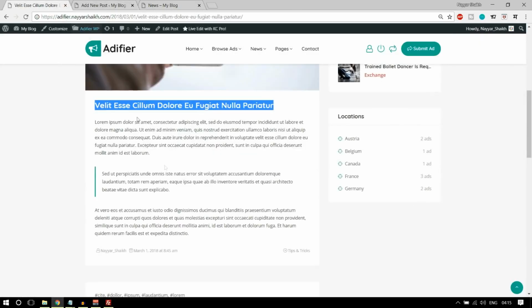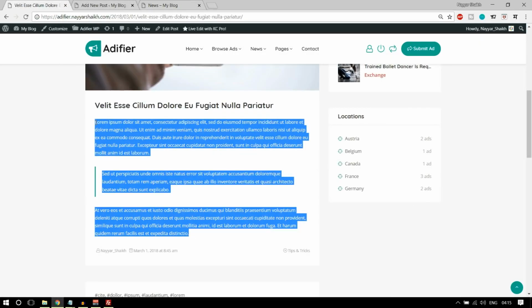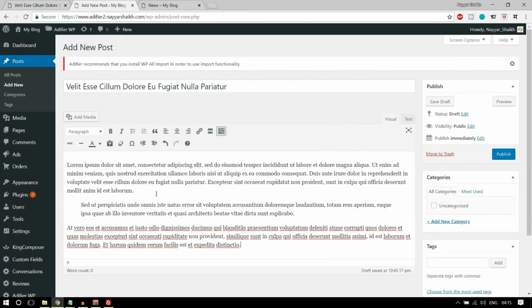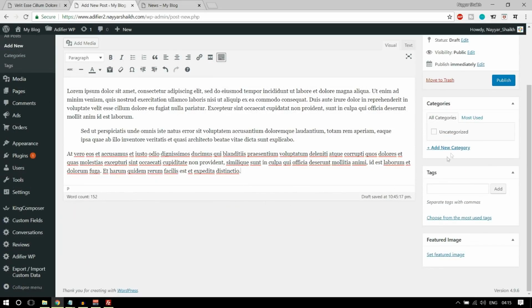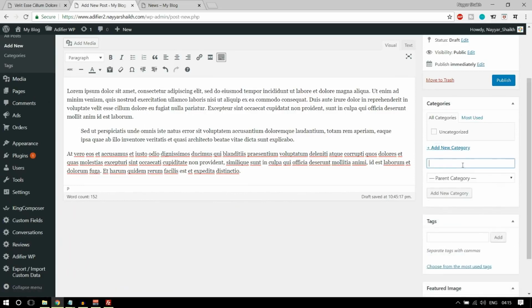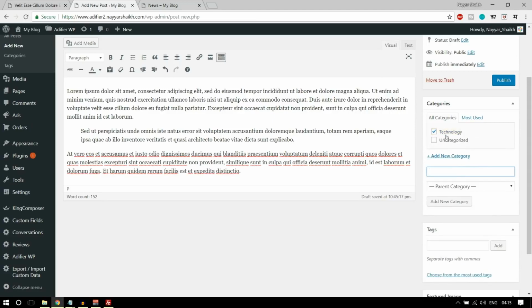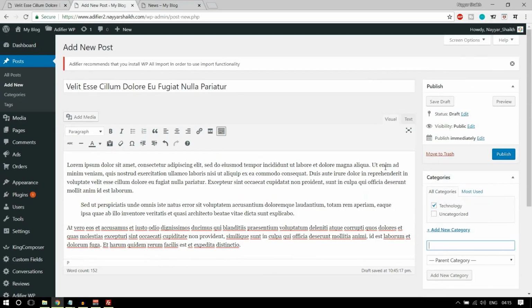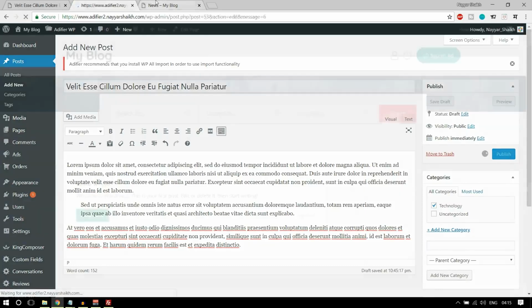Just copy the title over here, and whatever you want to write, you can paste it here. You can use media and so on. Everything can be used. You can create a different category. For example, you can put this under technology, and remember one thing, these categories are different. These are post categories, and the ones we created earlier were ads categories. So these two things are totally different. Now let's click on publish.